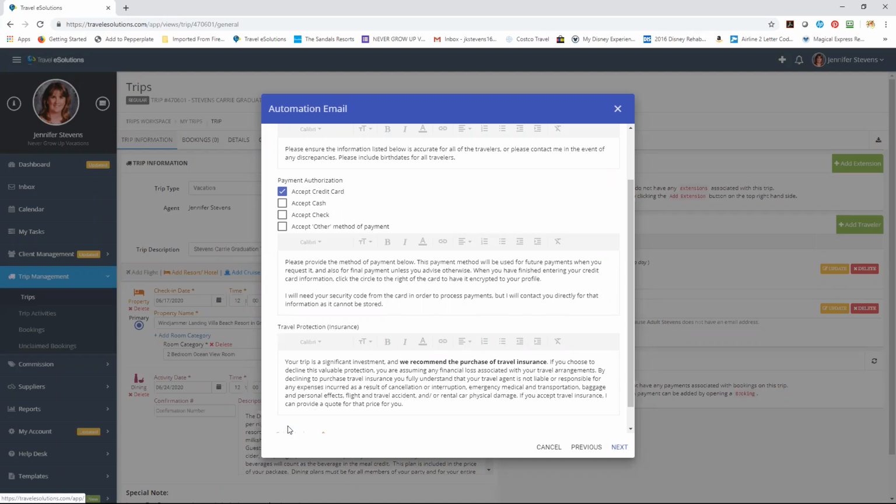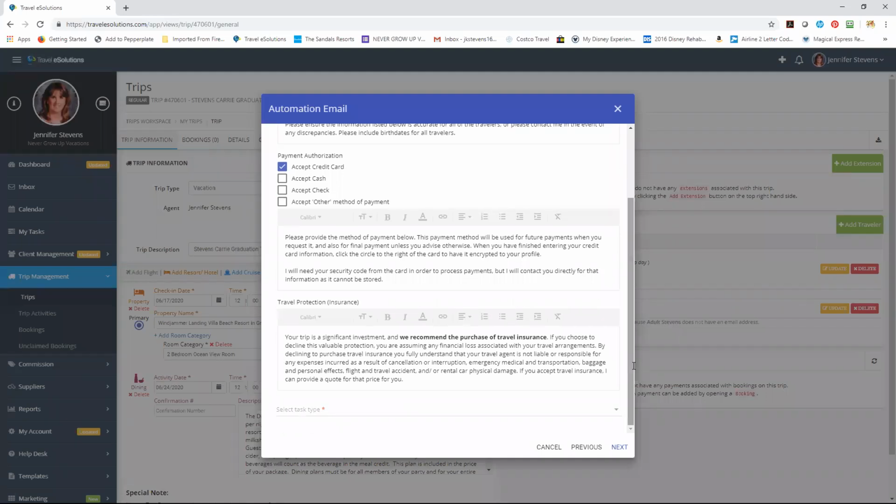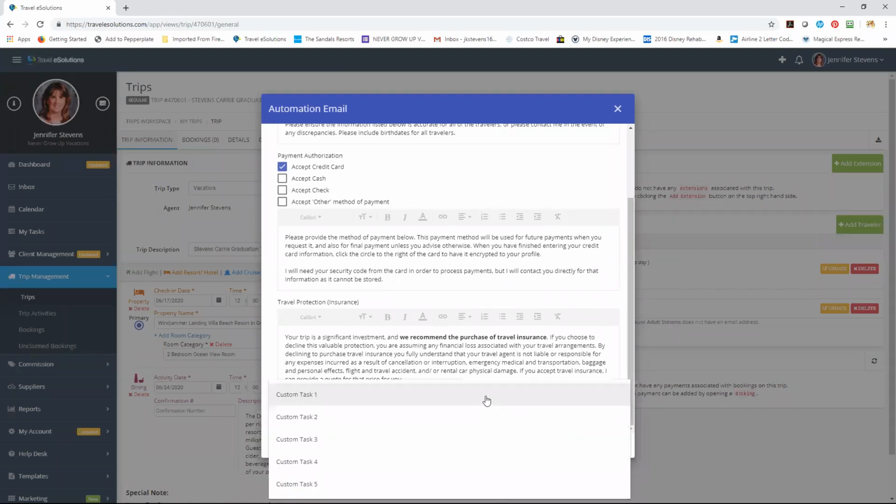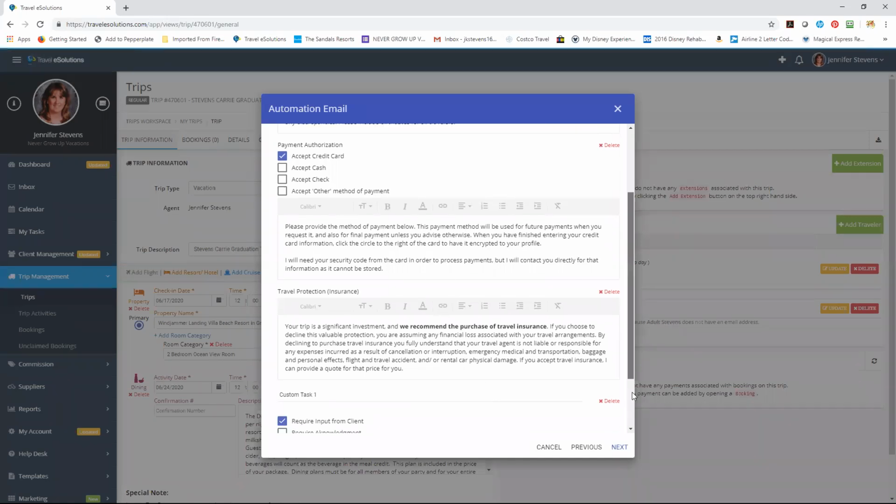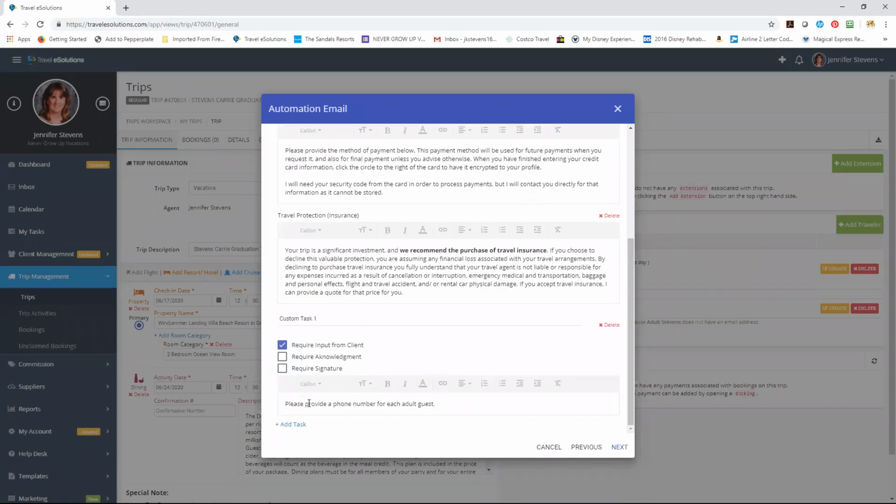The last task that I typically do for clients, and this one doesn't have a name, but it's custom task 1. Custom task 1 asks them to provide a phone number for each adult guest. That way I have phone numbers should I need to get in touch with someone, whether it's the lead guest or a guest traveling with her, if there's something amiss or something doesn't go right, I can get that right then. Then you just click on next.